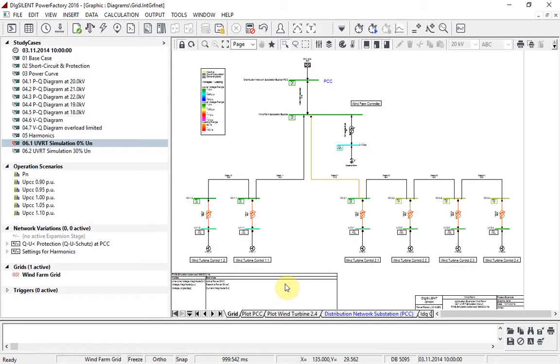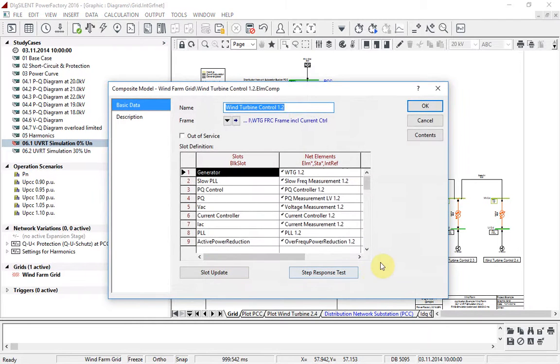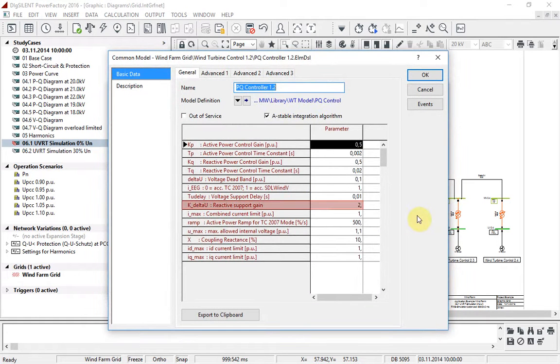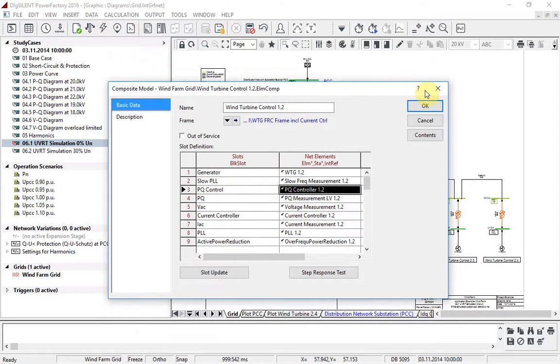Returning to the grid, and looking at a wind turbine controller model again, it is possible to see the parameters which control the fault ride-through behavior of the turbine. For instance, the K factor, which is the gain for the additional reactive current required for voltage support, is shown to be equal to 2. This can be edited as required.